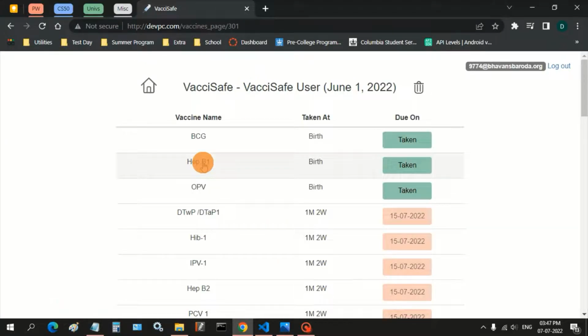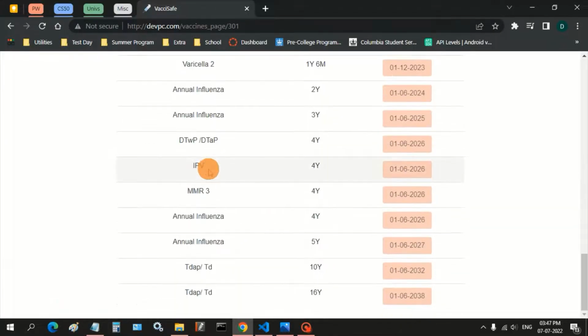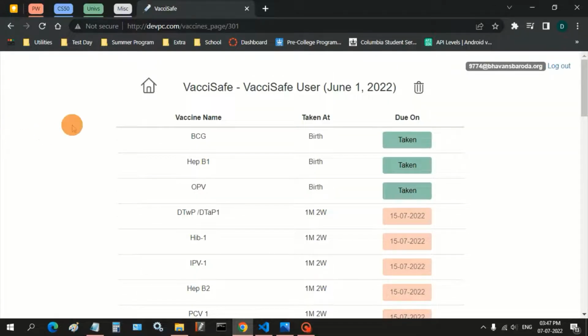So here it shows the list of all the vaccines which one is supposed to take. I have taken this data from the Government of India's Health Ministry website, and it shows the name of the recipient over here as well as the birth date over here. In this column it shows the age at which that particular vaccine is typically taken. So what VacciSafe will do is add that particular amount of time to the birth date provided and calculate the due date of that particular vaccine.